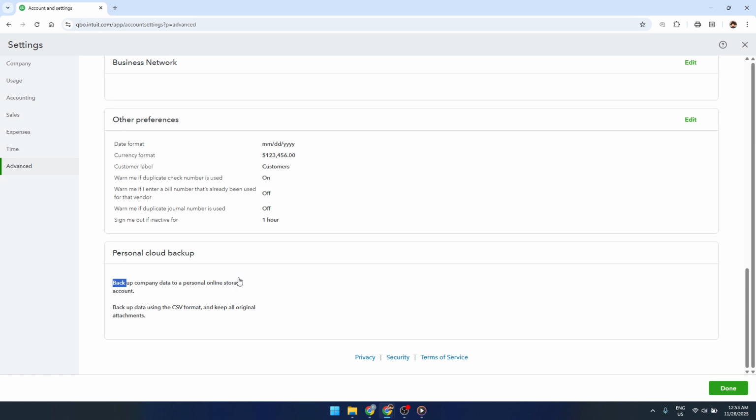Go ahead and toggle the switch to turn on backups. Once you've done that, make sure you click Save so QuickBooks remembers your choice. If you close the window or navigate away without saving, your changes won't stick, so that save step is important.